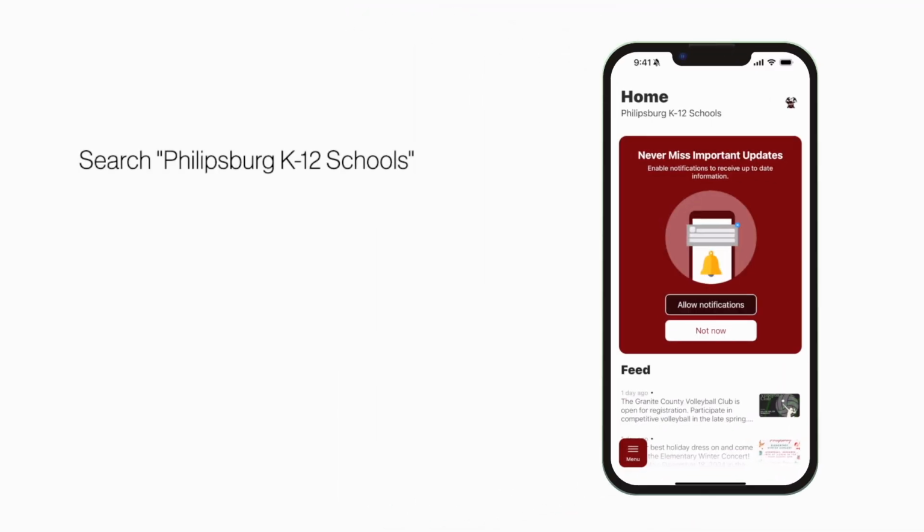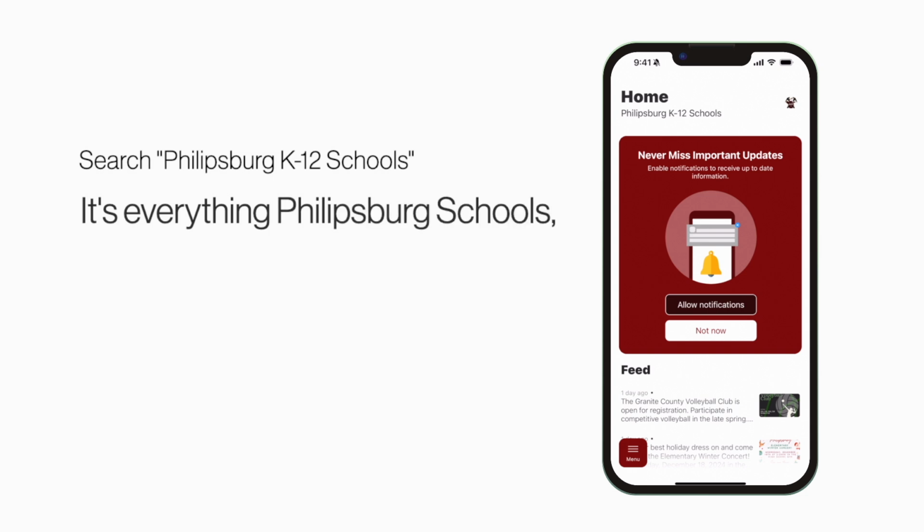Search Philipsburg K-12 schools in the App Store or Play Store to explore the app for yourself. It's everything Philipsburg schools in your pocket.